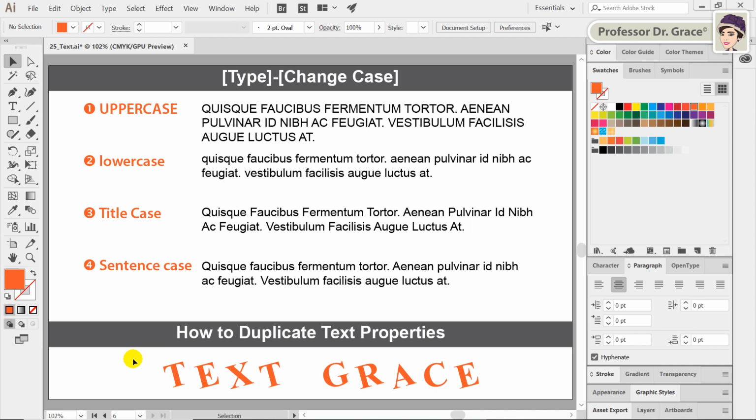So far, I have shown in detail how to use the Type tool, a basic text input tool, and the options on the related panels for text. Please memorize the text-related shortcuts you learned in this tutorial and use them effectively to work with text.